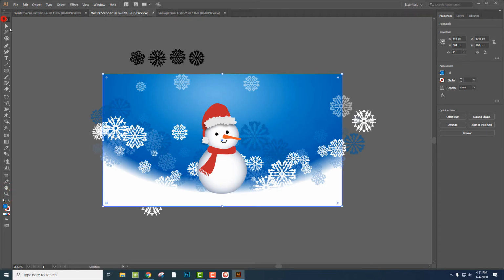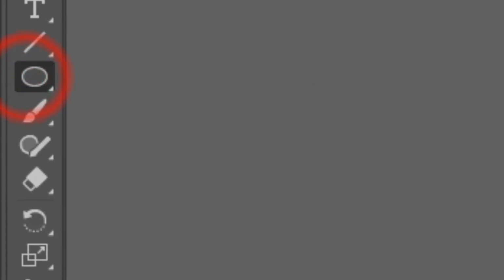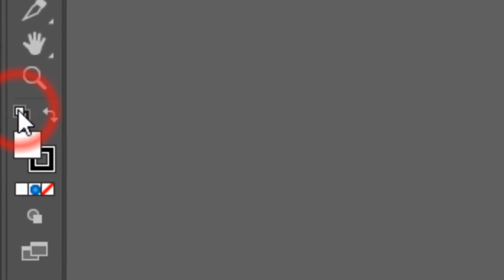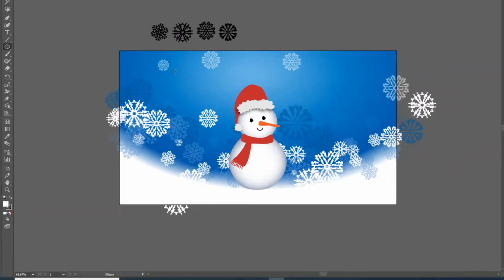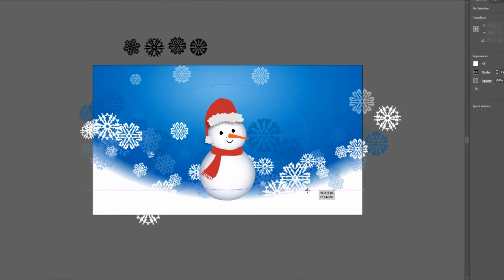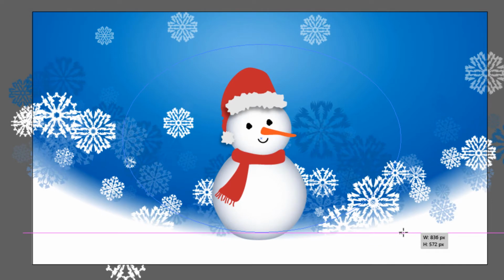So let's deselect. I'm going to get the ellipse tool and change it to white. I'm going to draw an ellipse around the snow person, and what I am looking for is to match the curve of the ellipse to the curve of the snow, and this looks okay. I want to make sure that I cover the entire snow person except for this little bottom part here.